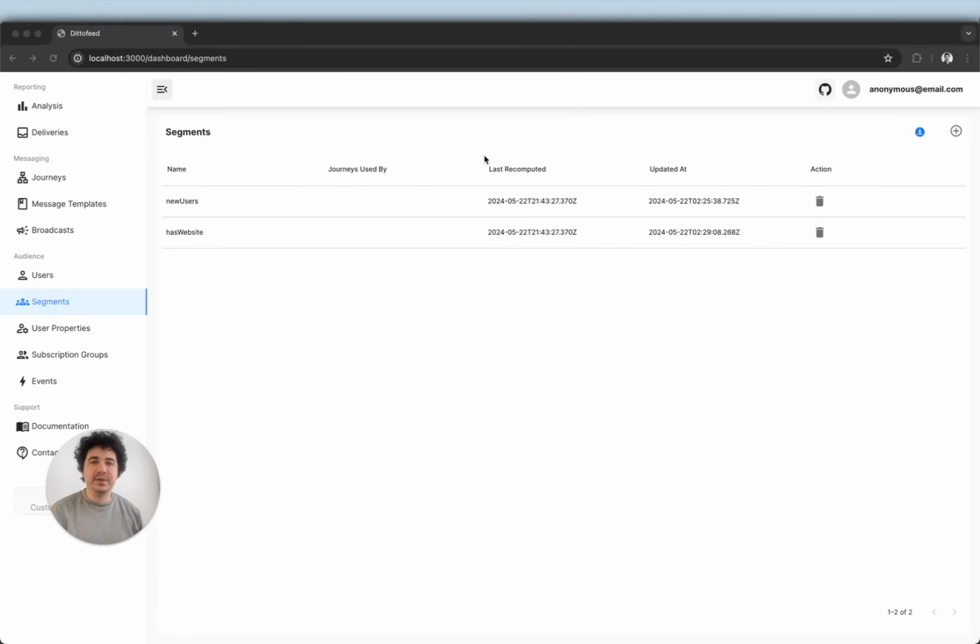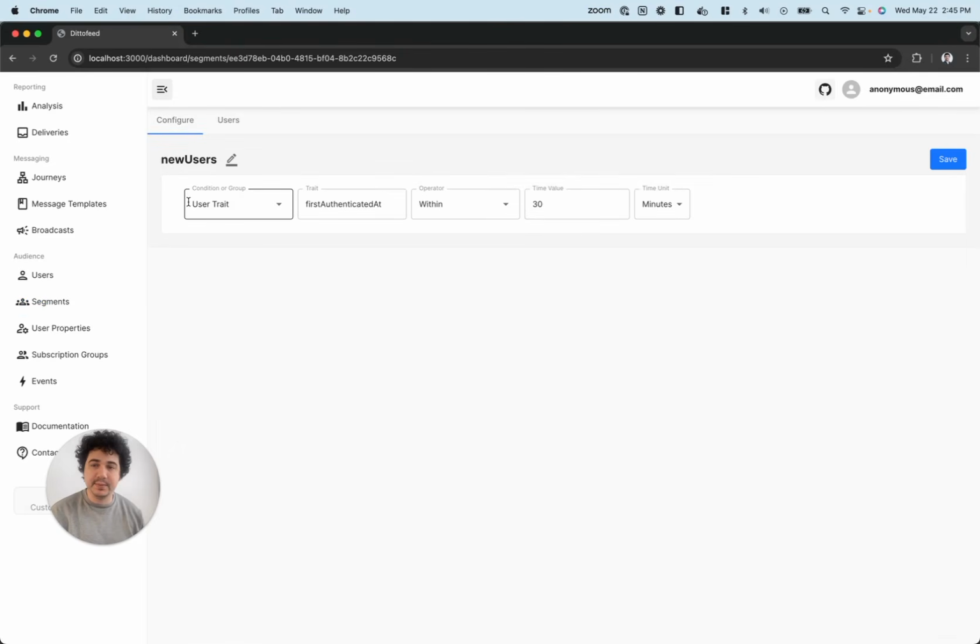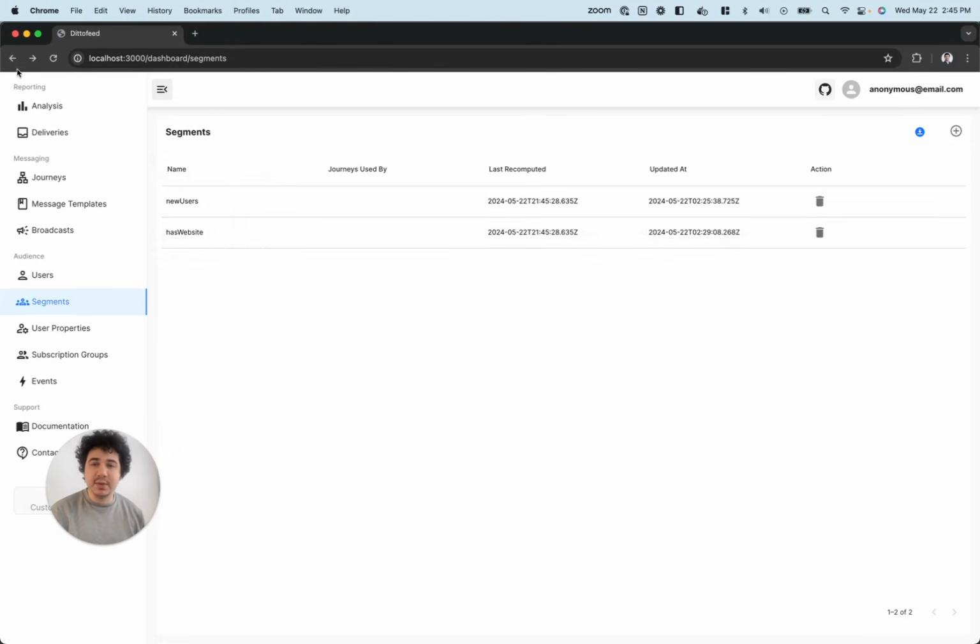Let's start building the journey we saw earlier, beginning with the dependencies we'll need. We'll build two segments. Our first segment will define who is allowed to enter the journey. We'll call this the new users segment and define it as all users who were created within the last 30 minutes. Our second segment will represent users who have added a website value to their account.